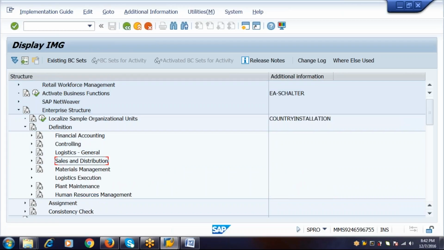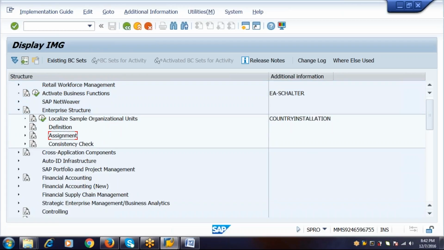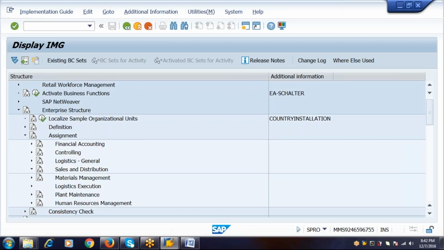Now let us go for the assignments here. We will see a lot of surprises here in assignment. Sales and distribution.